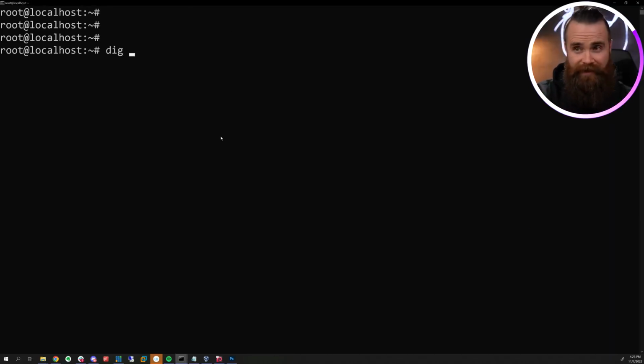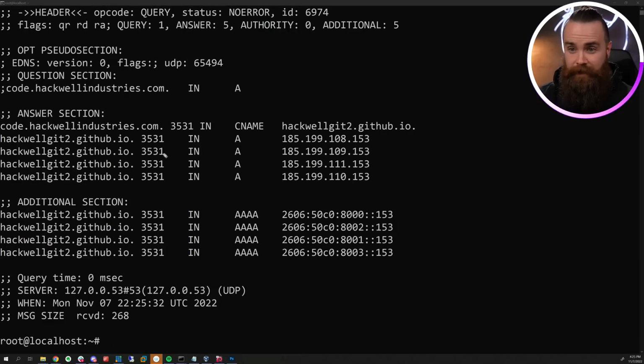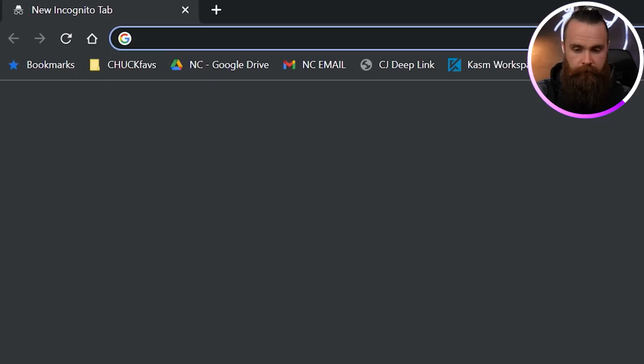Using a tool called dig, I can dig into this information, code.hackwellindustries.com, and bam, it gave me all the information. I can see it right here. It's a CNAME entry pointing to hackwellgit2.github.io. So now what I need to do is just simply sign up for a GitHub account and see if this username is available. Let's try it out.